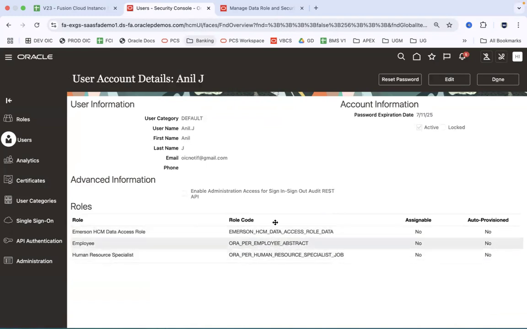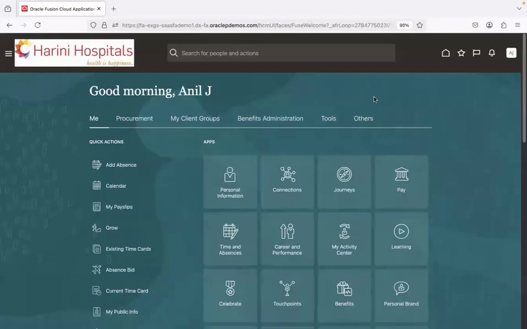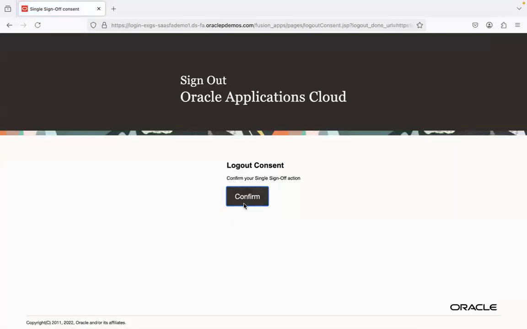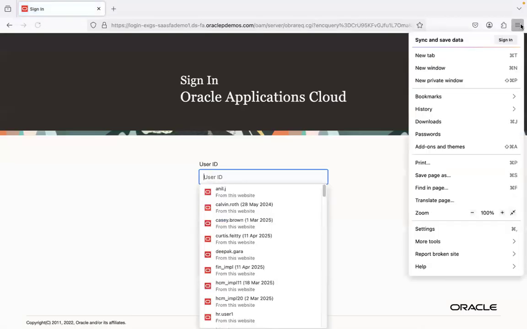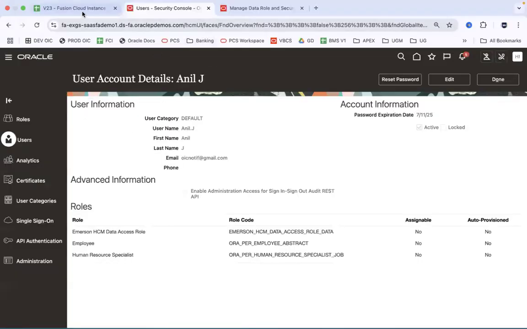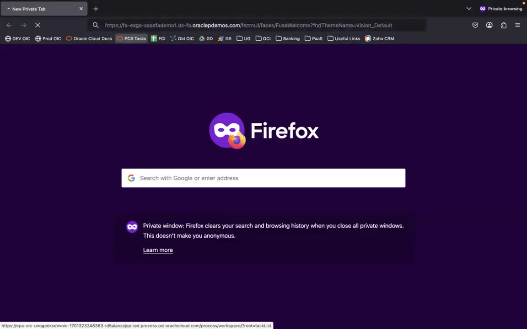Now, since I assigned this data role, it is giving data access to this particular job role. If I log out and log in as Anil again, should he be able to see the data now, guys? Let's do a quick check. And we can also open a private window because sometimes the page gets rendered from a cache. We don't want that to happen.